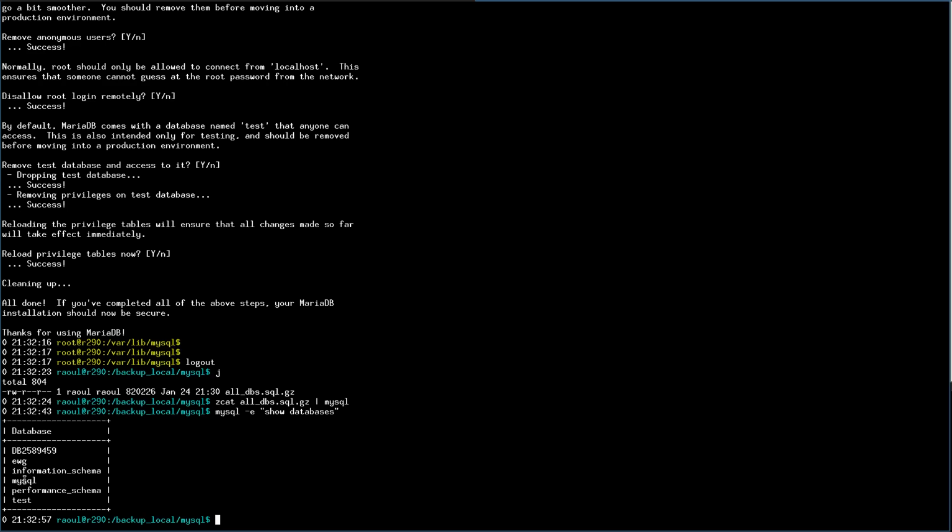By the way, this database mysql contains the users, so next time you do it by hand, make a backup of this database too. So now we're back to where we began before we made the backup image, except we're confident that we can survive a fatal crash.